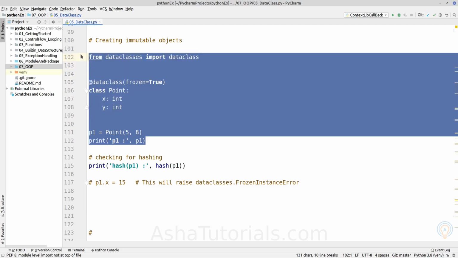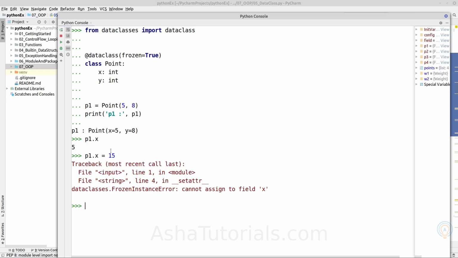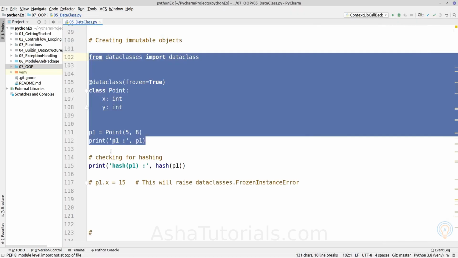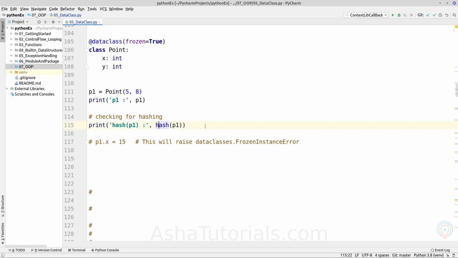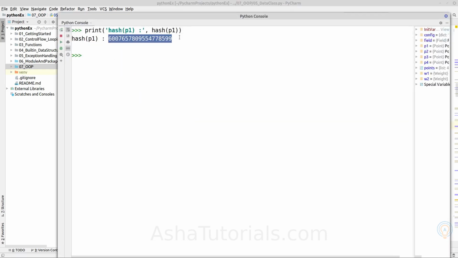So let's create an object of that class. So now we have created an object of that class. If we try to access the value, it is accessible, but if you try to modify it, it will tell you you cannot assign value to this field. Same way, if you try to invoke the hash method, it will generate a hash value automatically for the object of that class.